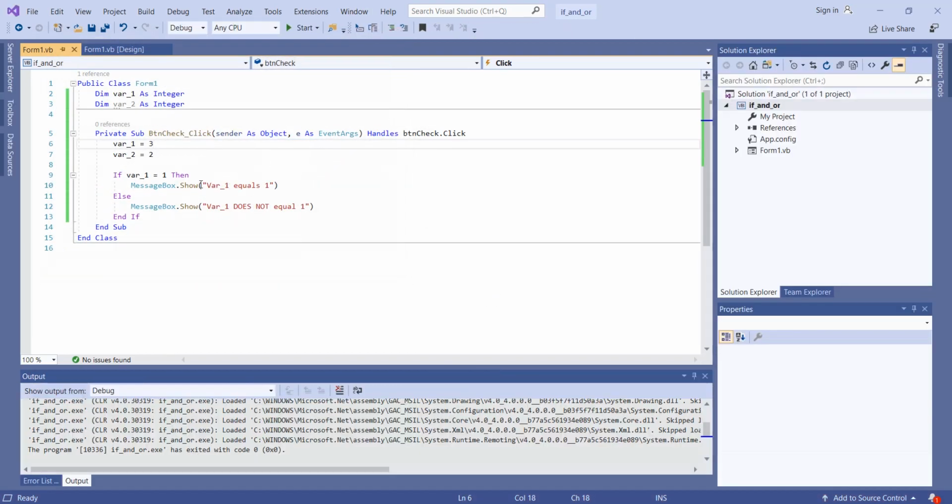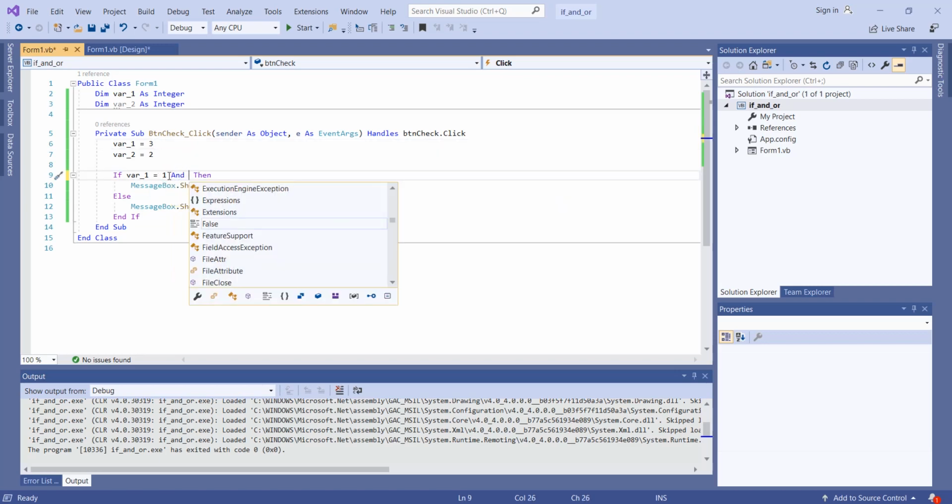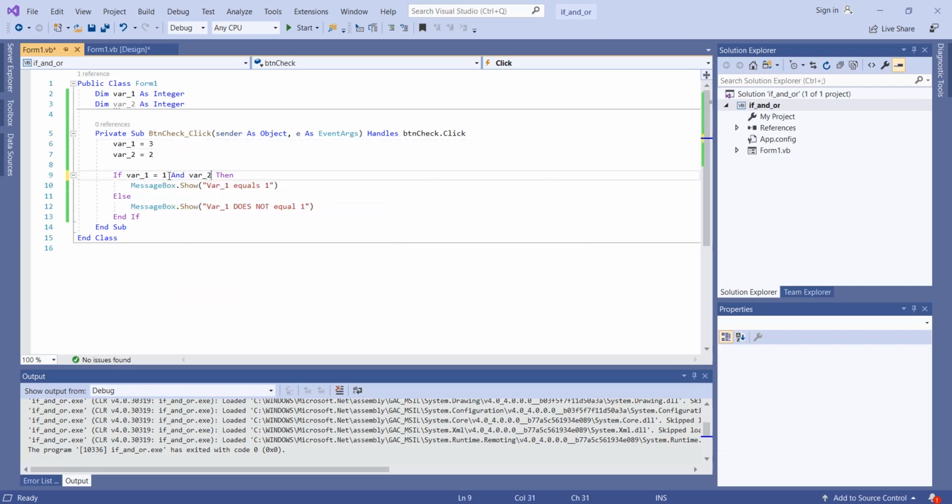I also want to quickly cover the or and the and statements. First, the and statement. The and statement is used to check two different things at once. So in this example, I want to see if variable 1 equals 1, and at the same time, if variable 2 also equals 1. If either of these values were to equal something else, then the if statement would be false, and the else code would run.